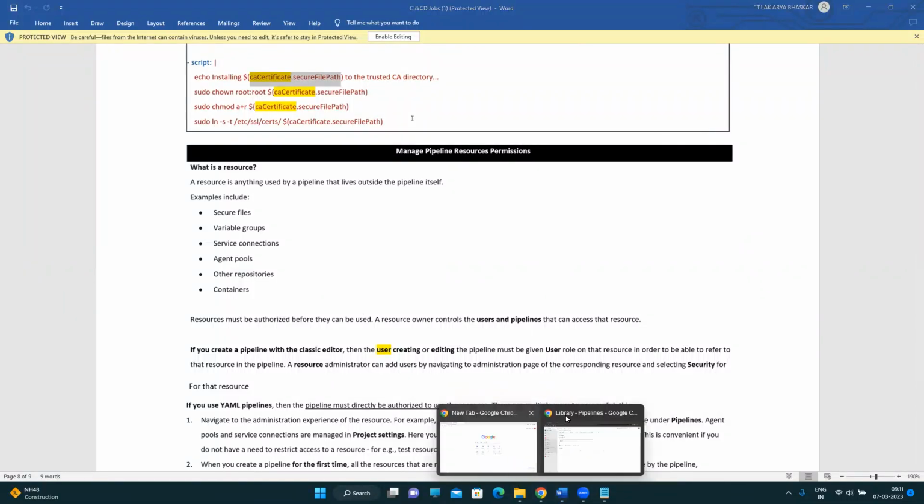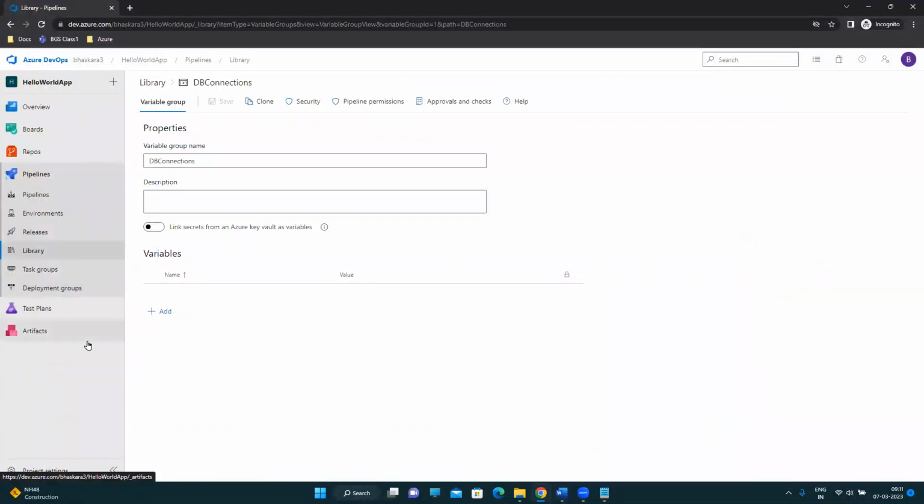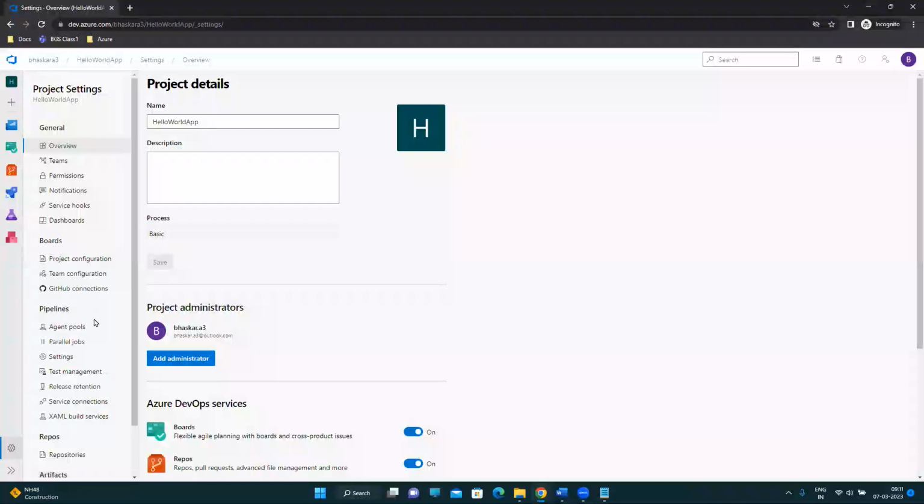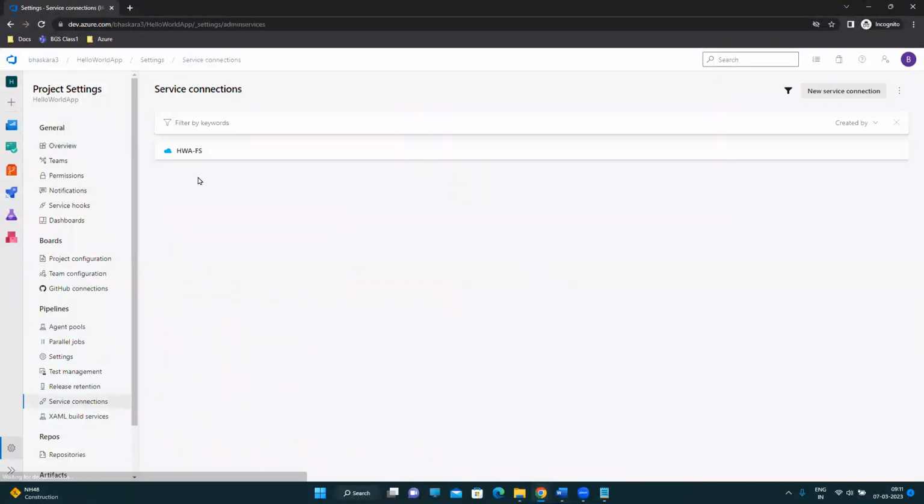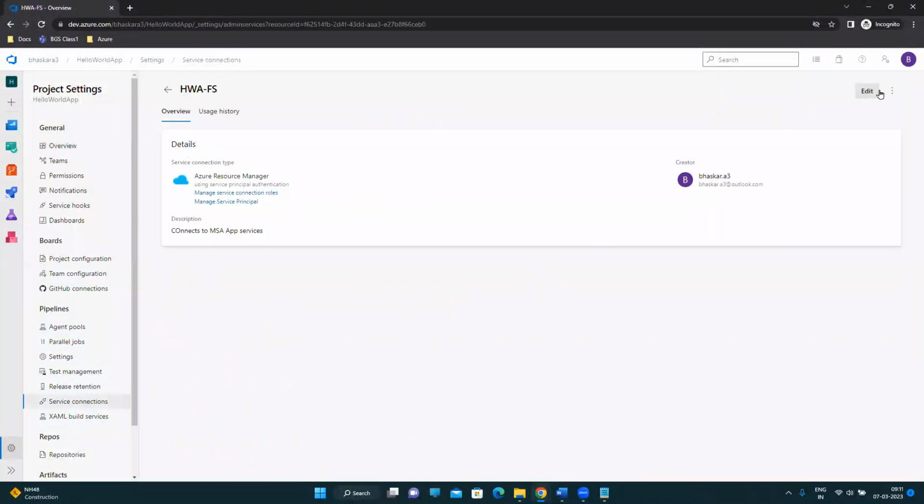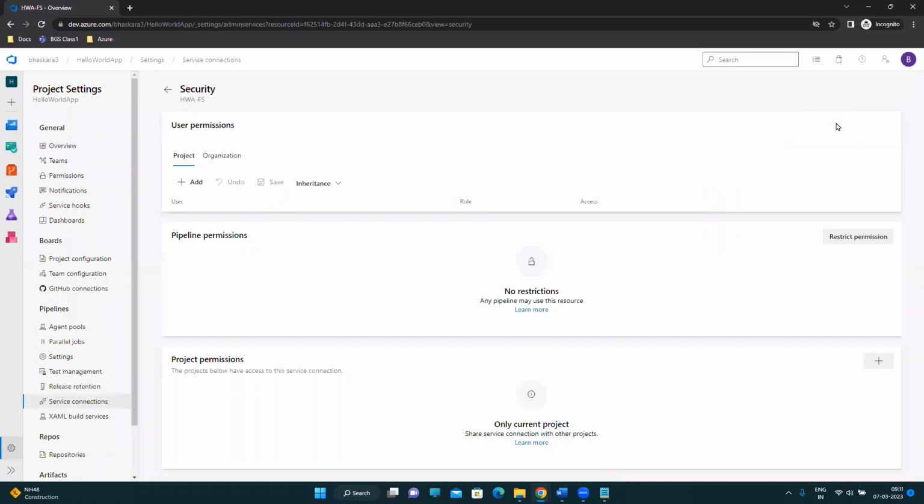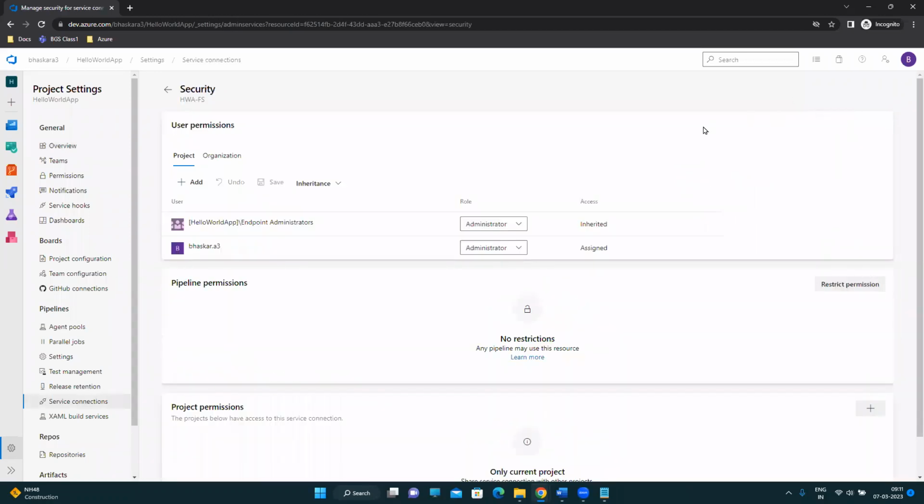Go here again. Go to your project settings, service connections, click on this. So go to security. Here we have another section called pipeline permissions. Whatever we have here, that is like the classic one, whatever we are using. So right now, what is there? Any pipeline may use this resource, but you don't want to do that.